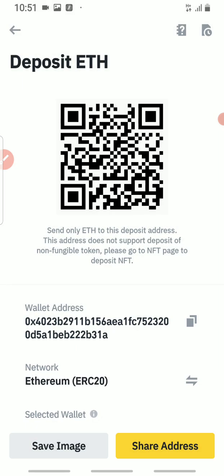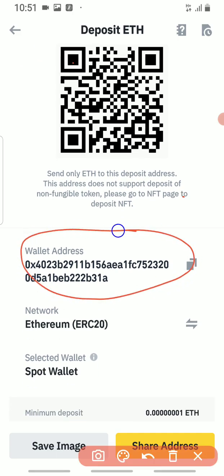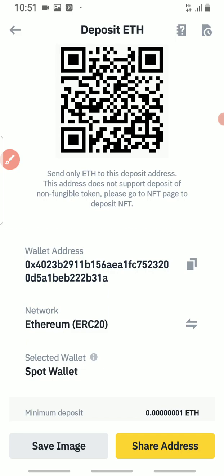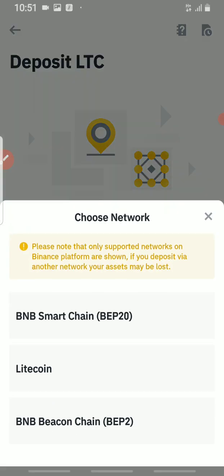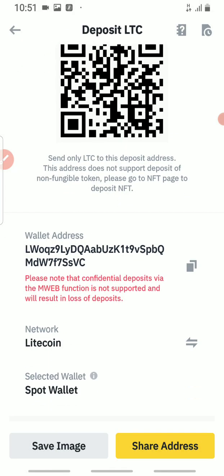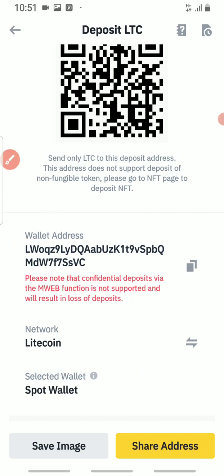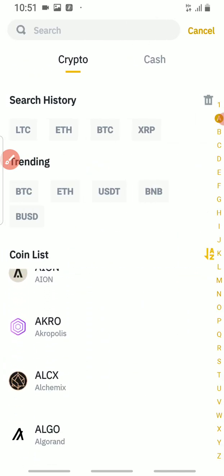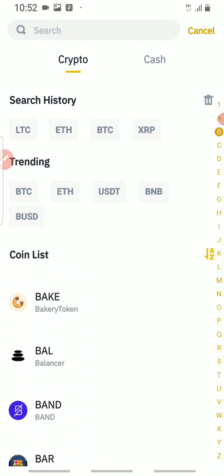Ethereum. You can see the wallet address is showing. I forgot to show you the wallet address. Every cryptocurrency has its own different wallet address. Let me go back to Litecoin. Okay, and you can see the wallet address of Litecoin here. This is the wallet address. Just copy it and send it to the person that wants to send you the BTC, and the person will just do the same thing I just did, and you will receive it under your Spot wallet.